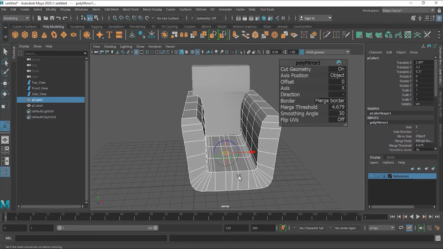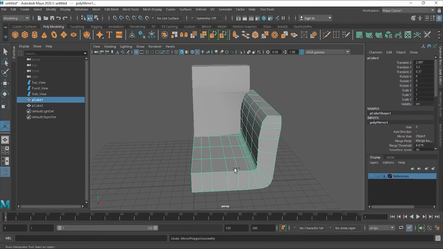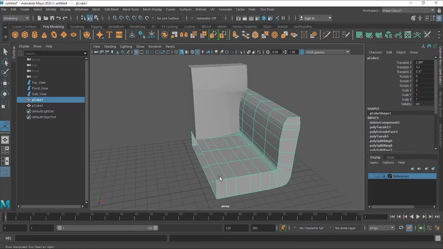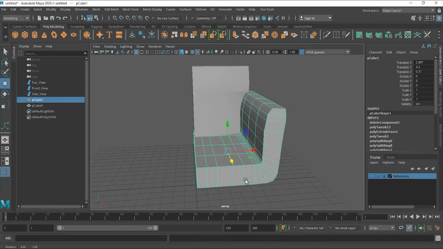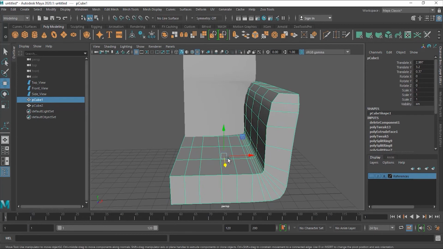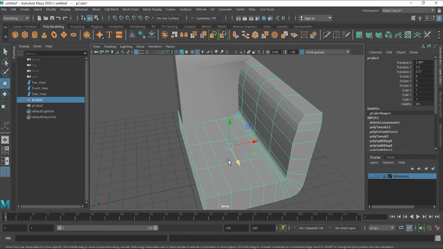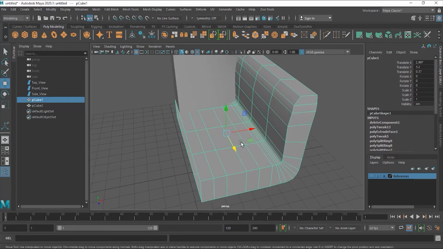But you will notice that the mirror is quite not right. The reason is that my center point is basically over here, it's not here. If you will notice, it is here, my pivot. So it is mirroring from my pivot. So I have to move my pivot here.